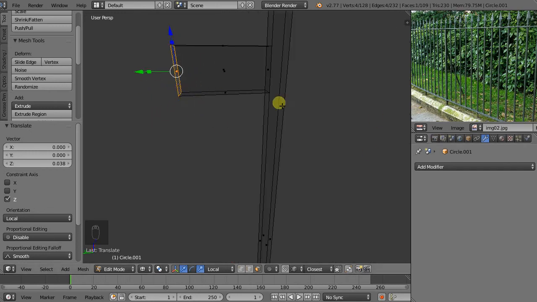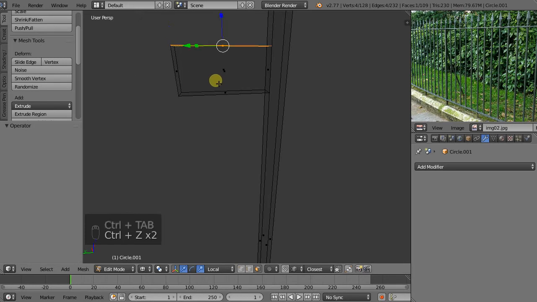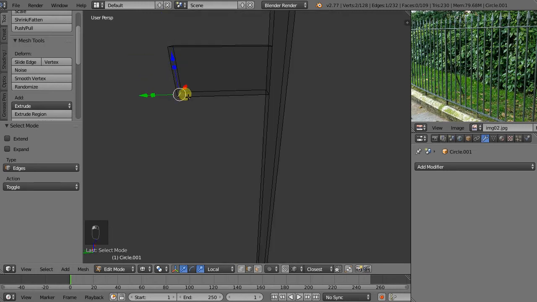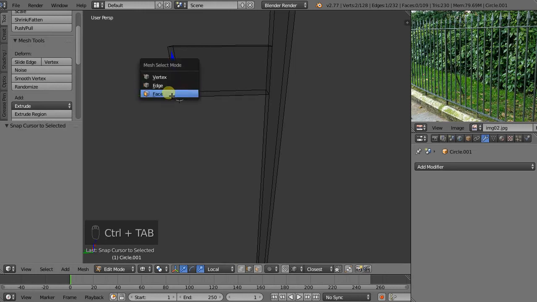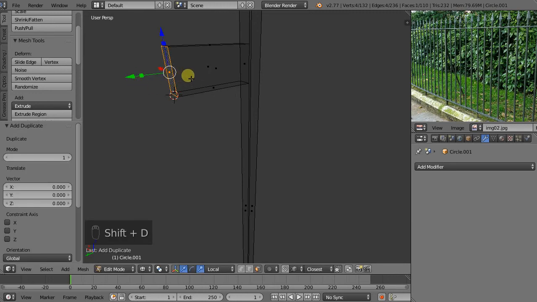We'll do the same thing that we did there. Shift D, escape. Before that, let's go into edge mode. Control Tab is once again the same shortcut for getting these menus. Select this edge, Shift S, cursor to select it, go into face selection, select this face, Shift D, escape to keep it exactly in the same place.